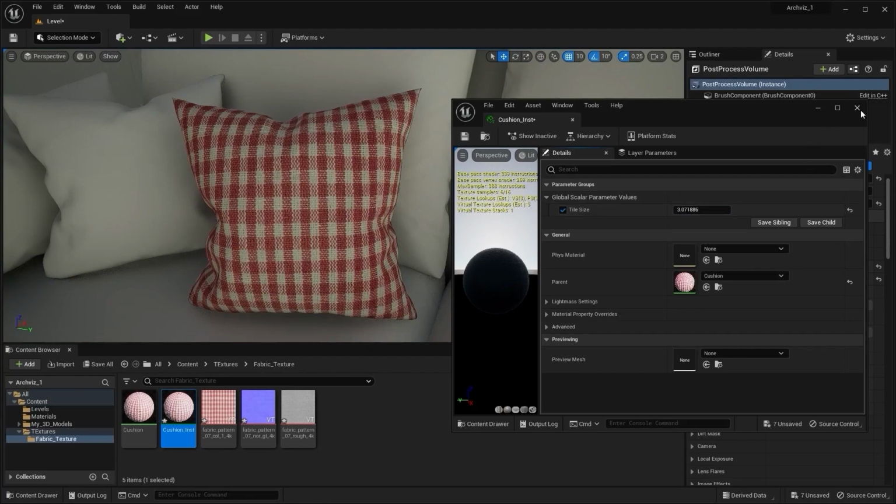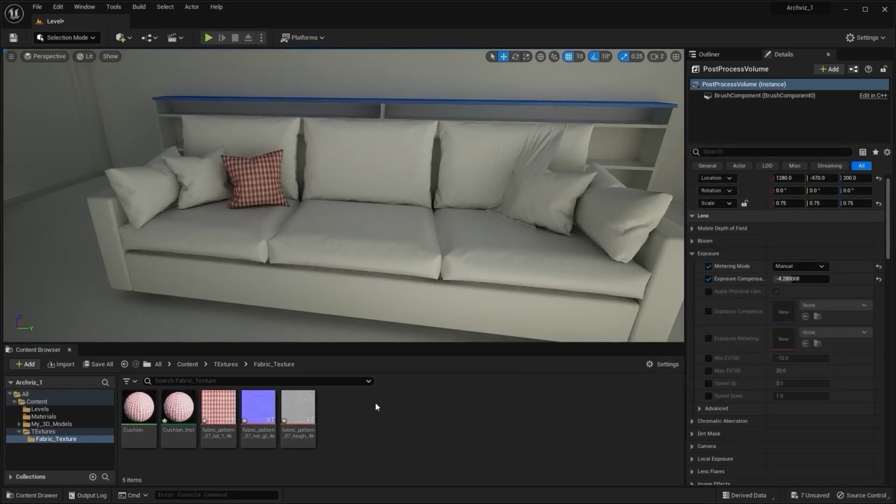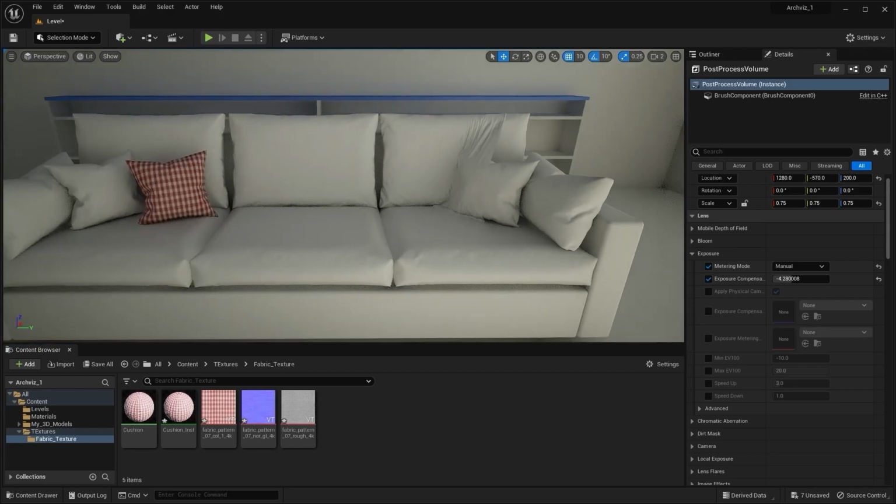So yes, now we're not going to use these textures in our objects, okay? In fact, what we'll do is download free pre-made materials from Megascans library. It contains thousands of free assets that you can use in your scene, okay?